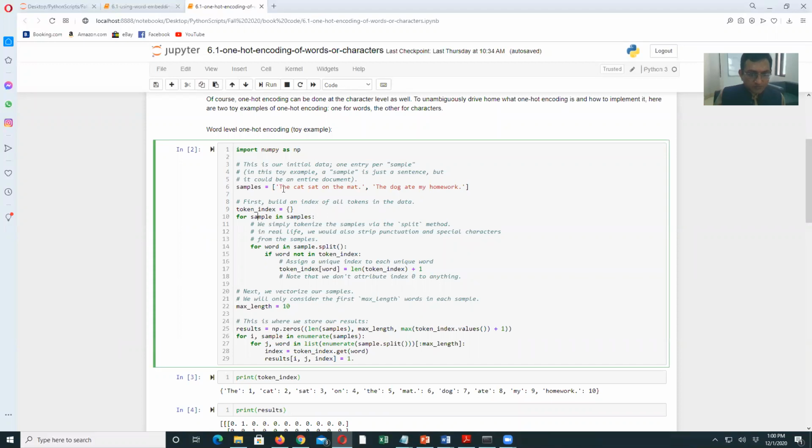I take the first sample, which is this one, and then I say for word in the sample. So first it will get "the," then "cat," then "sat," then "on," then "the," and then "mat." To each token I'm doing nothing special. I just assign token_index at word, giving it a value which is the current length of token_index.